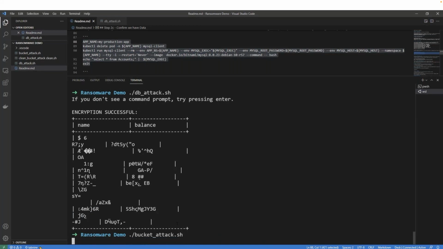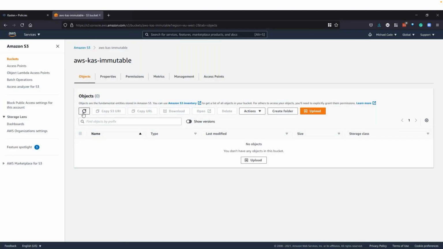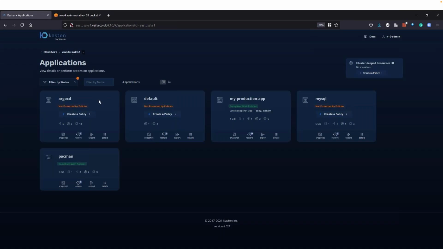Then now I'll do a bucket attack. Basically removing all the objects in the bucket. So now if we go to objects, hey, it's not there anymore. So what happens? What can I do? So going to here, right?